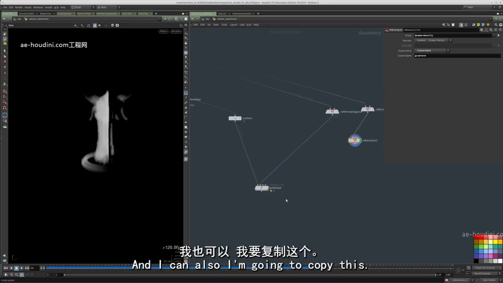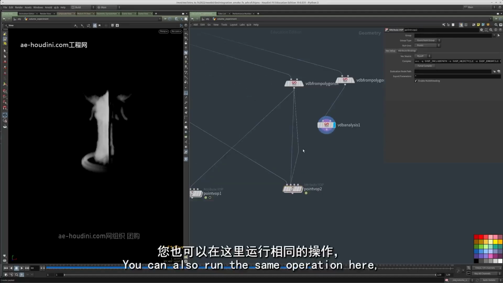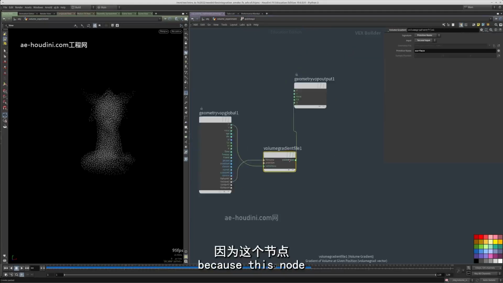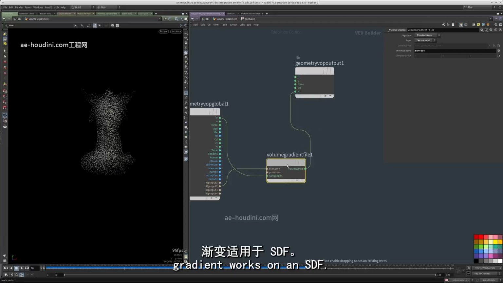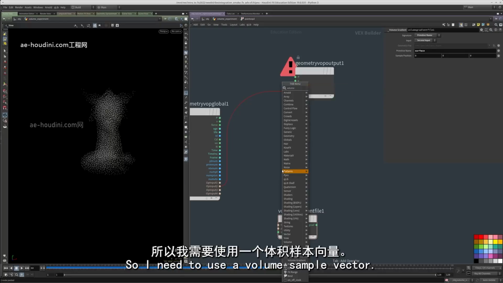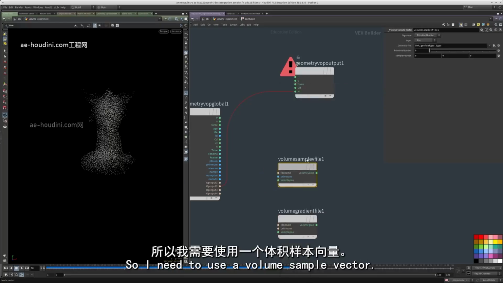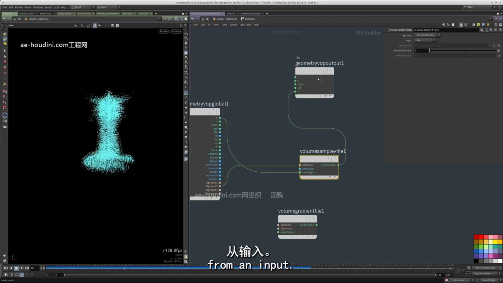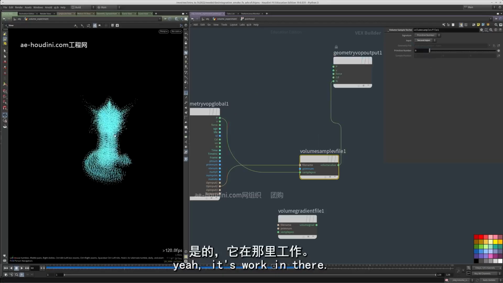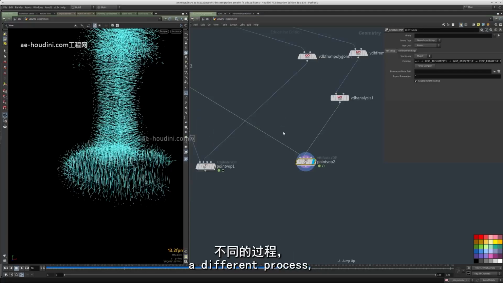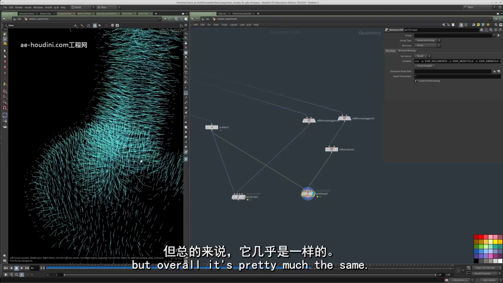I'm going to copy this. I can also run the same operation here, but we cannot use this because this node gradient works on an SDF. So I need to use a volume sample vector. This node allows us to look up vector data or vector field from an input. Second input, yeah, it's working there. It's different, obviously, because we went through a different process, but overall it's pretty much the same.